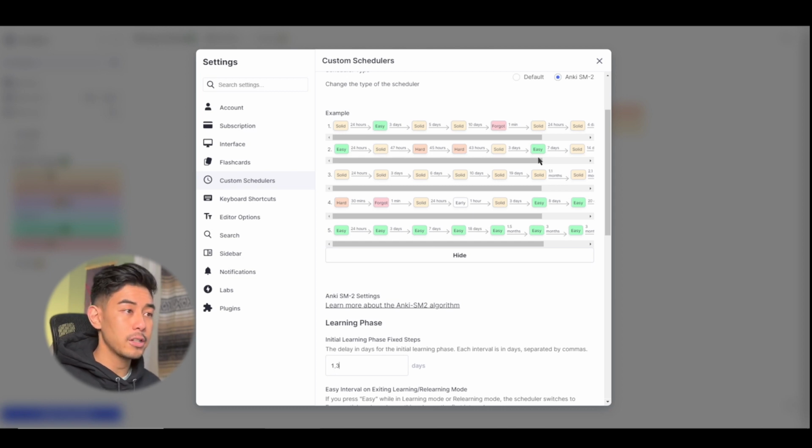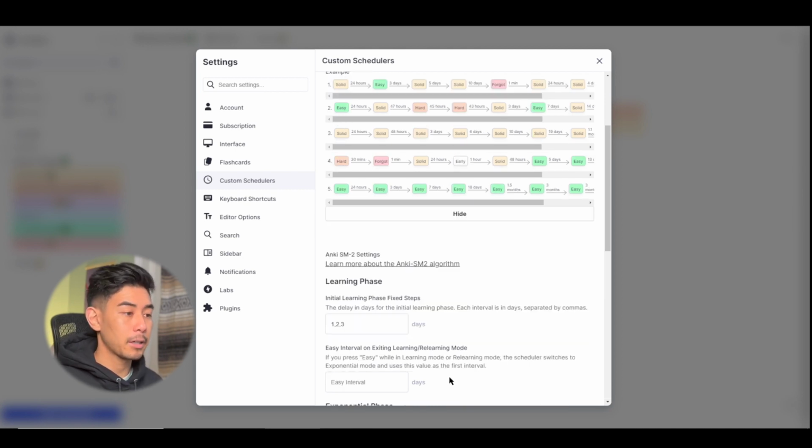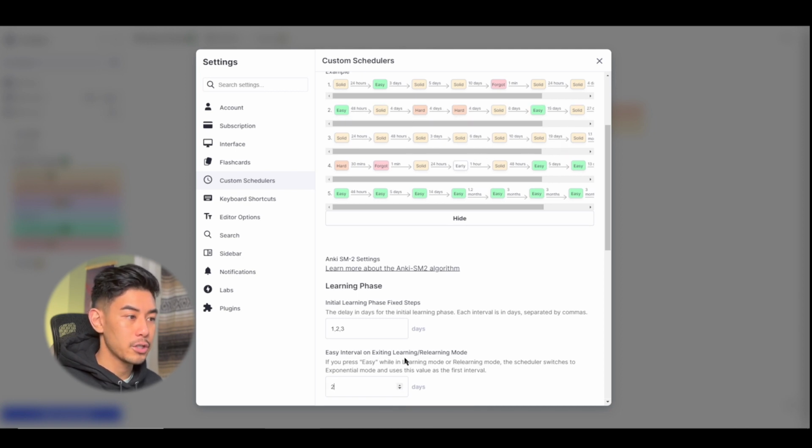And as I made those changes, you can actually see that the algorithm itself changed based on what I put in. I'm going to make a few more tweaks to show that in action. Let's increase this by 1 day, by 2 days, and you can see that the algorithm is changing. By 3 days, it's changing again.